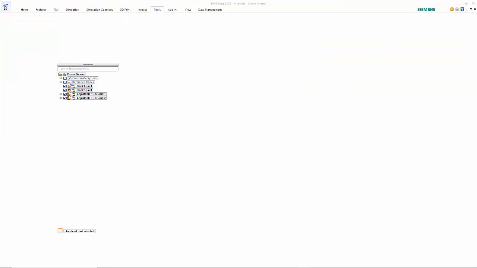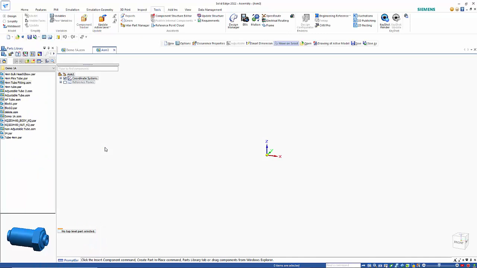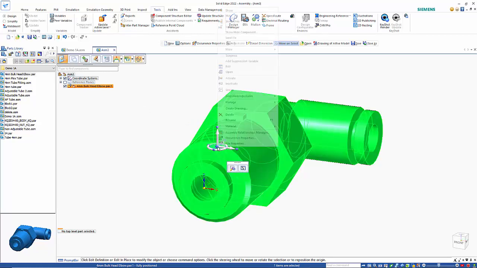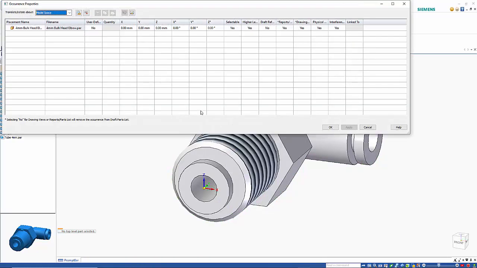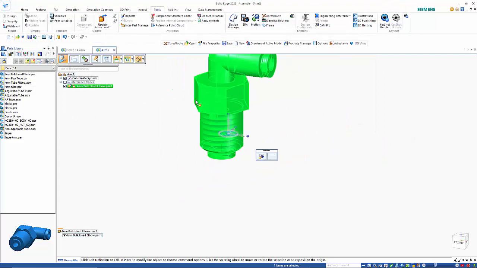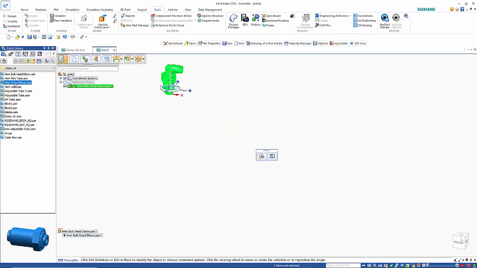So to start with, I'm going to create a new subassembly, and I'm just going to place a couple of parts in here. So I've got an elbow head at one end, not the orientation I want, so I'm just going to right mouse and go into occurrence properties, and I'm just going to rotate this 90 degrees around the x-axis, and just move that out a fraction. And I've also got a 4mm tube fitting.